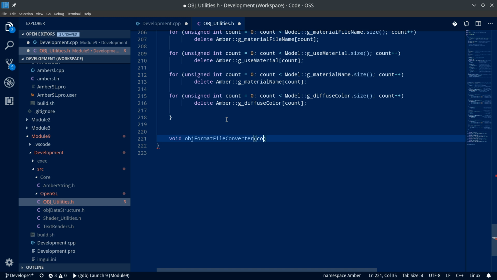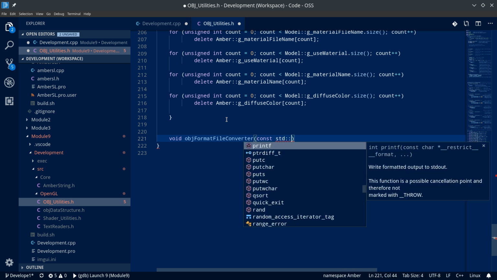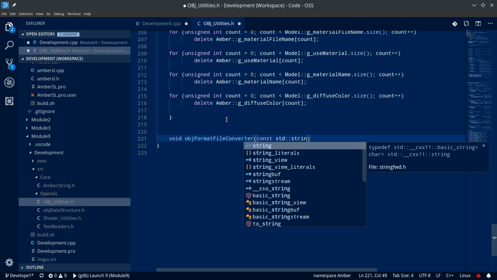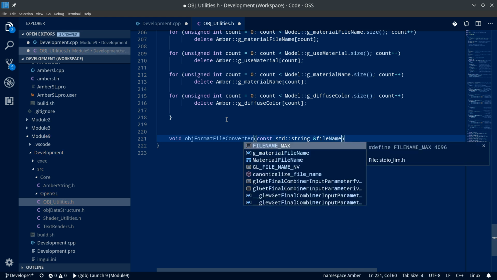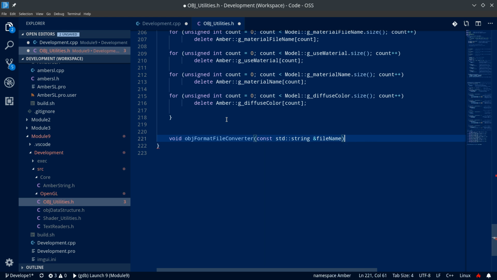And it's just going to be a const standard string and file name. What are we using nowadays? File name. There you go. Decided. That is what we should have. And that should be run prior to anything.